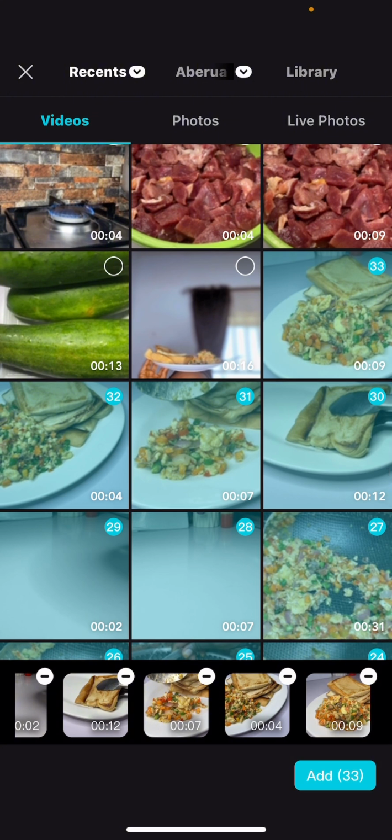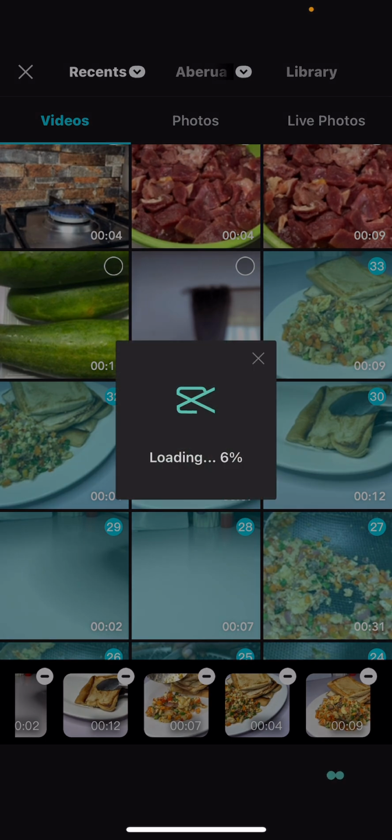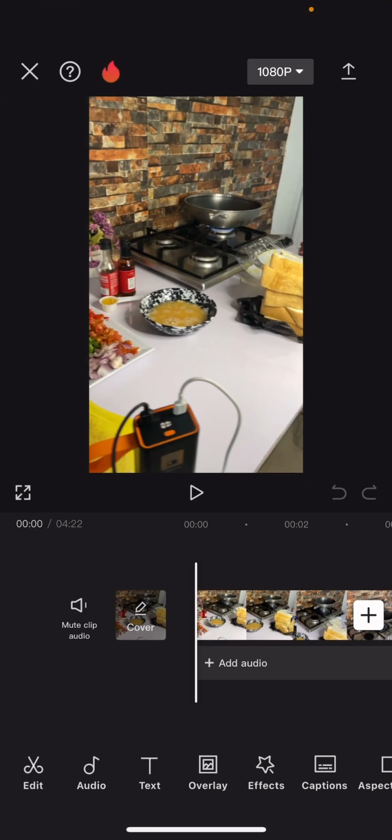Once you're done selecting all of your clips, you now tap add. You will see this loading sign on your phone. Just give it a little bit of time. I think the reason why mine is taking a longer time is because I have certain slow motion clips in this video.